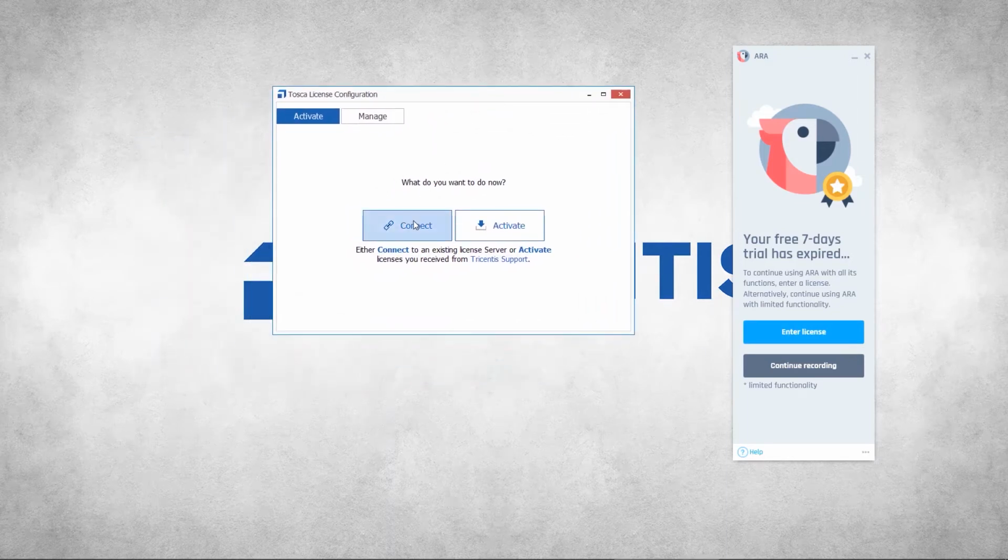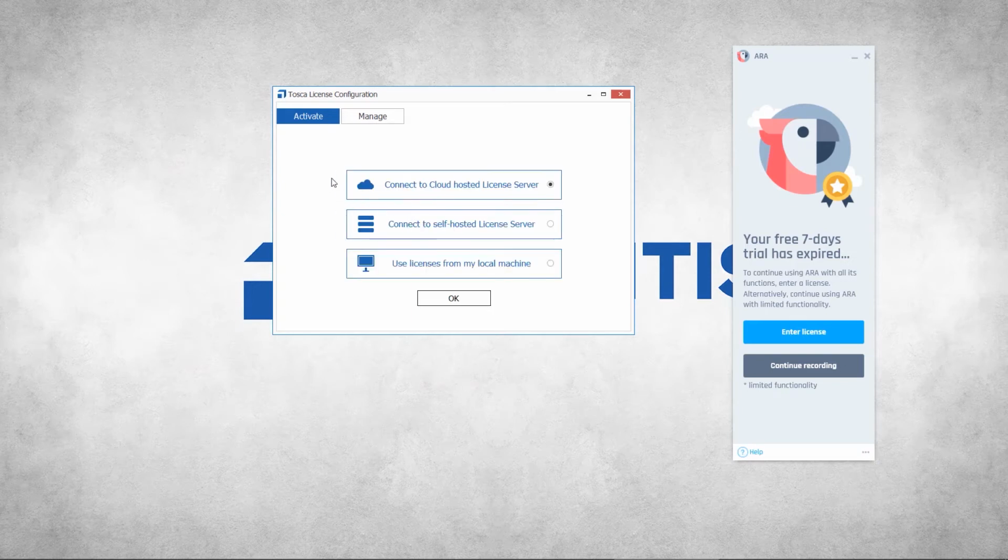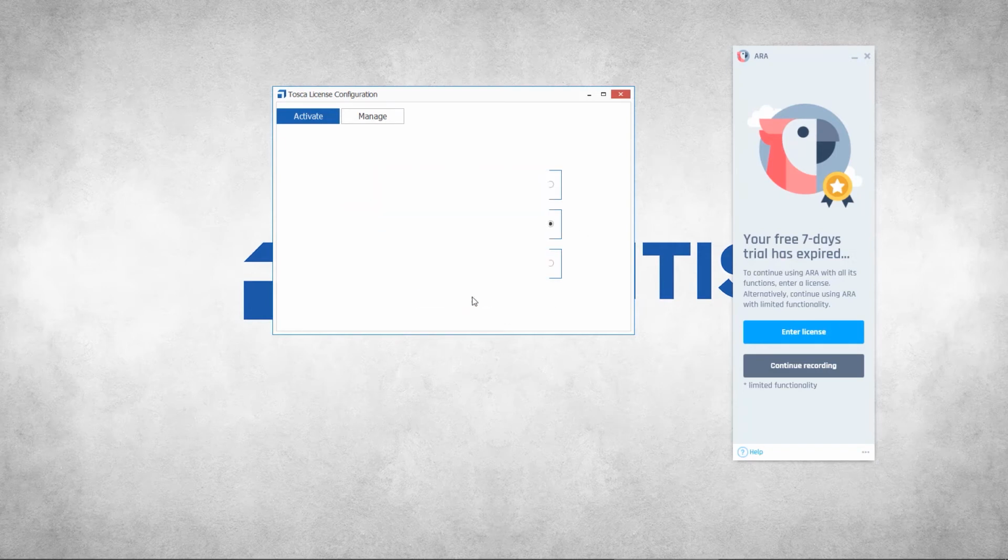Here we can connect to a license, and we have multiple ways to do that. We can connect to a cloud hosted license server, to a self-hosted license server, and use a license from the local machine. We will show in that case how to connect to a self-hosted license server. In that case, I will check this mark and go to OK. Here we are, enter now the name of my license server, and again press OK.